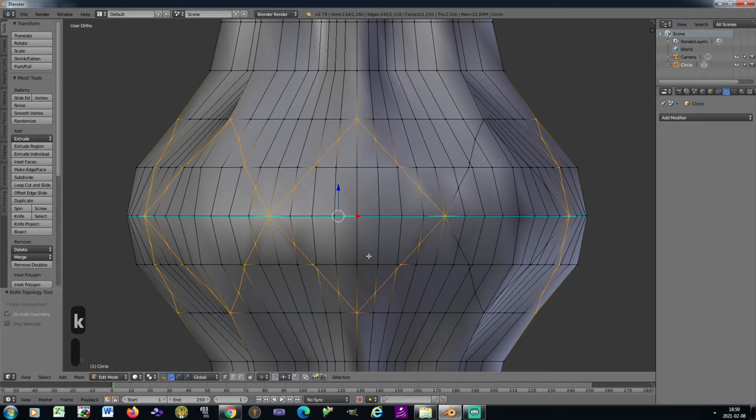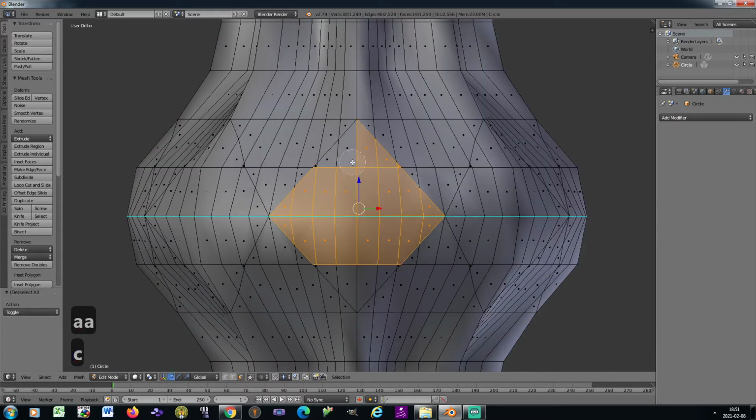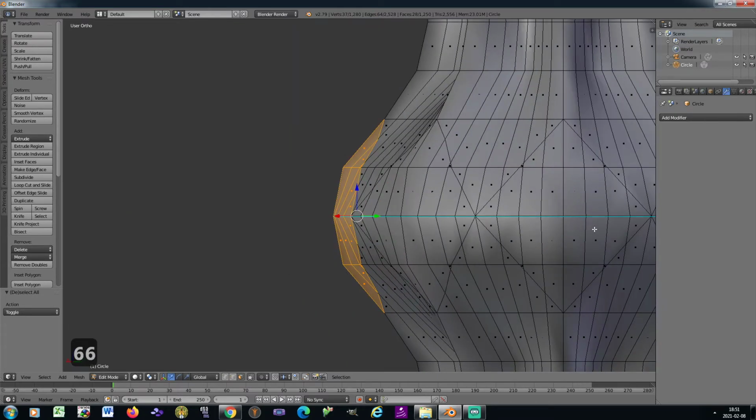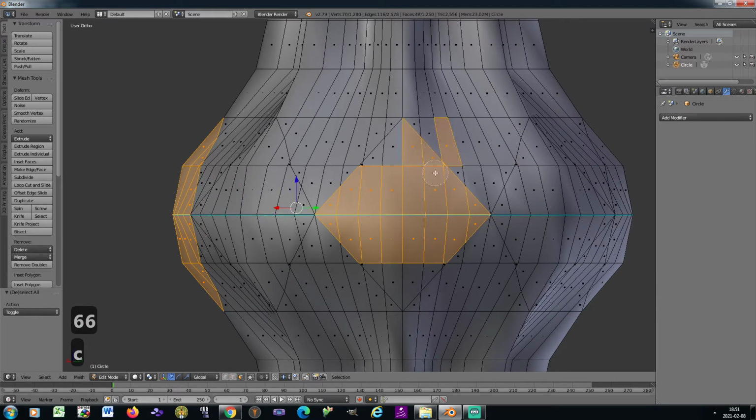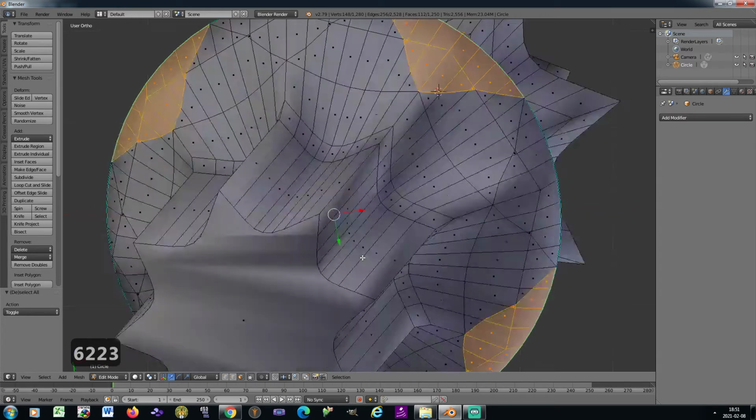Alright, now that we've cut 8 faces, we're going to extrude them. However, we're gonna only pick 4 of them at a time. If we pick all 8, this will not work. Make sure to grab all the small faces. Like this.